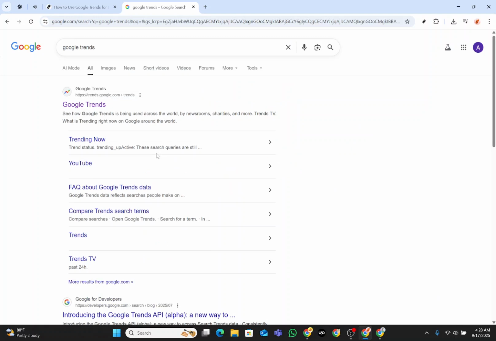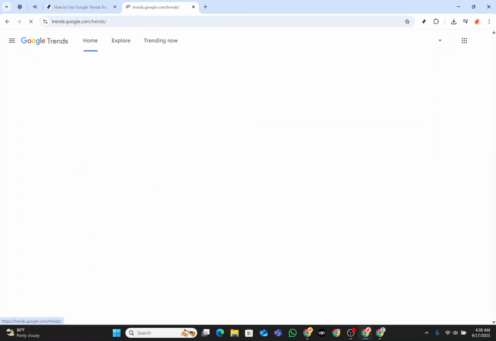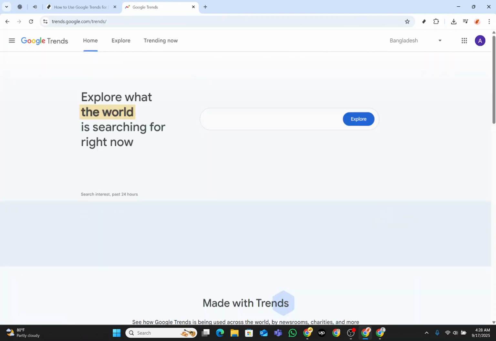If you're unfamiliar with Google Trends, it's a powerful tool that provides insights into what people are searching for around the world. And it's especially useful for budding entrepreneurs in the DTC space looking for trending topics or products in their niche. Once you've entered your search, click on the first link that pops up. This will take you directly to the Google Trends homepage.